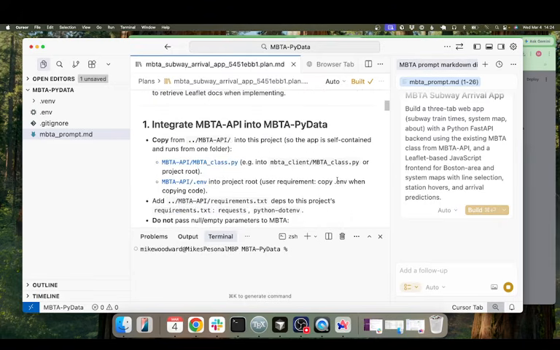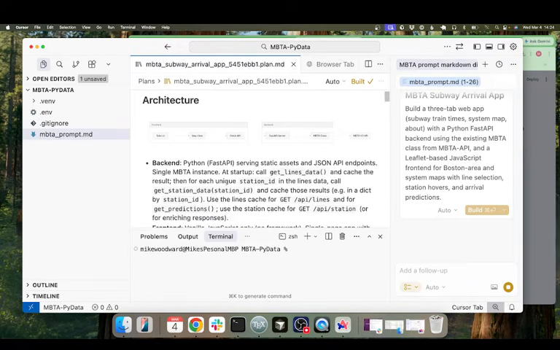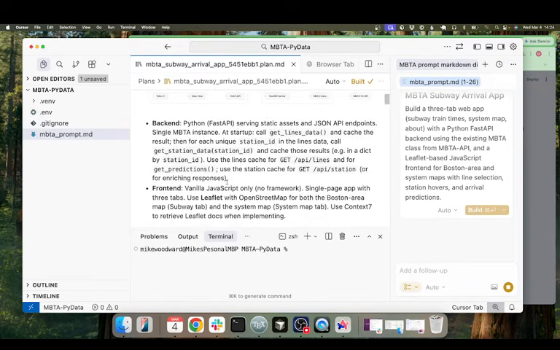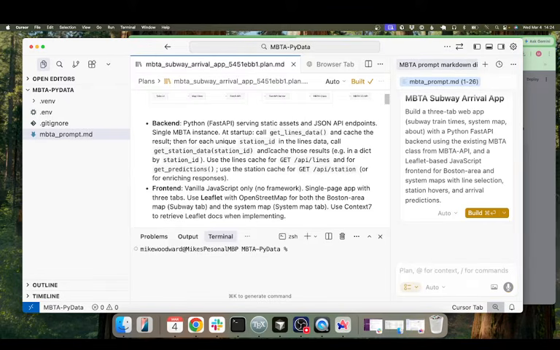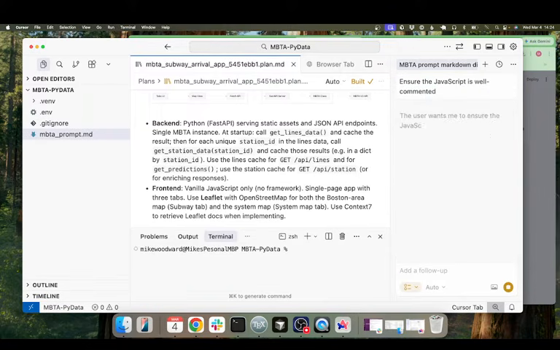Now, this has actually told me it will use a FastAPI backend, but I think this is okay. Front end vanilla JavaScript only. Yeah, that seems to be okay. Let me ensure the JavaScript is well commented. I have had some problems in the past with it not commenting the JavaScript well enough. So it's going to make some changes to the prompt, which we'll see on the screen.